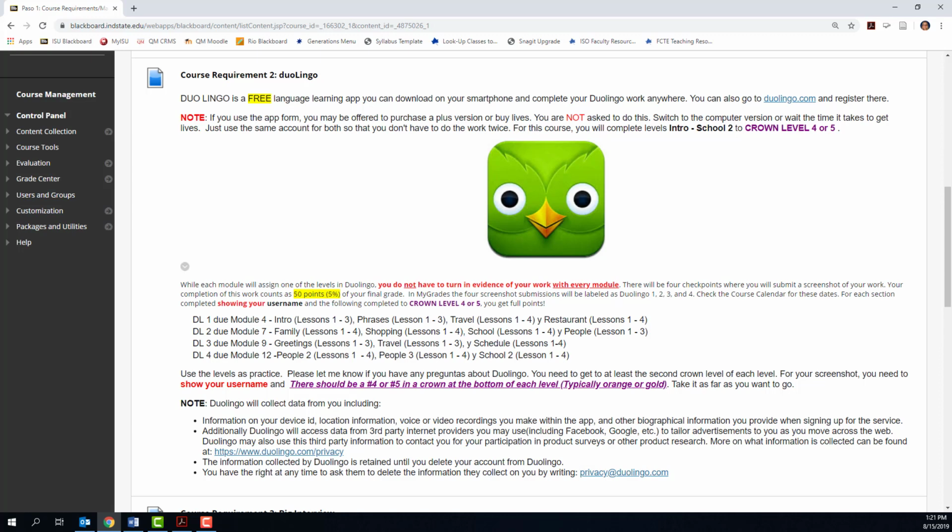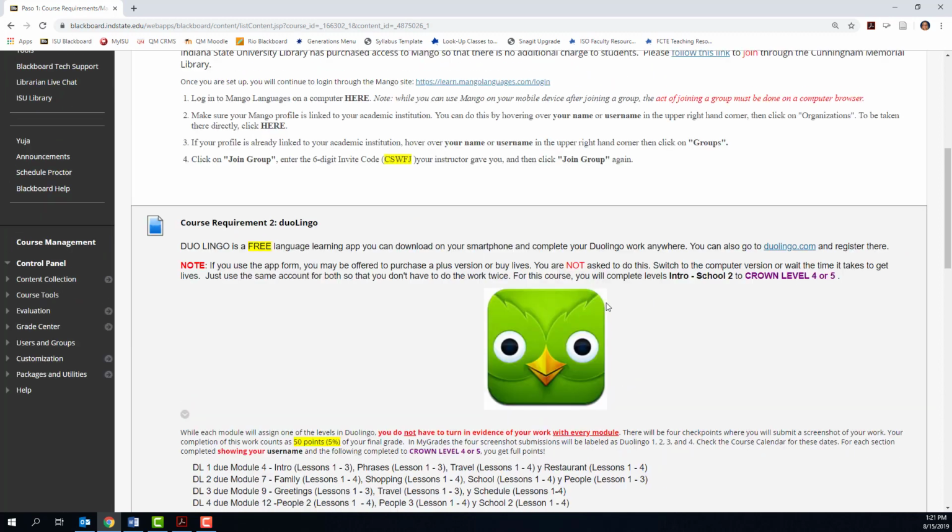Duolingo is a program that has skill levels, and you're asked to complete each skill to Crown Level 4 or 5, so you'll have it turned to either orange or red. Each module you'll be assigned 1 or 2 skills. You don't have to submit your work each module. So for module 1, you're not going to send me a screenshot of your intro skills. You'll have 4 checkpoints throughout the semester to submit your work of about 3 or 4 skills at a time.